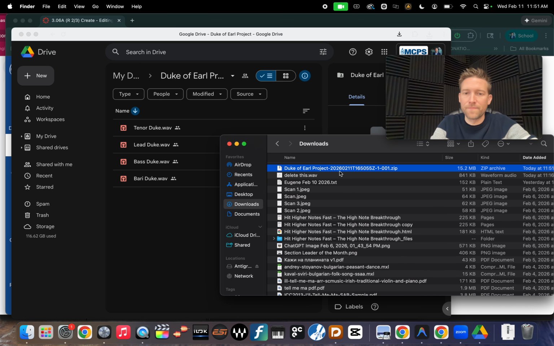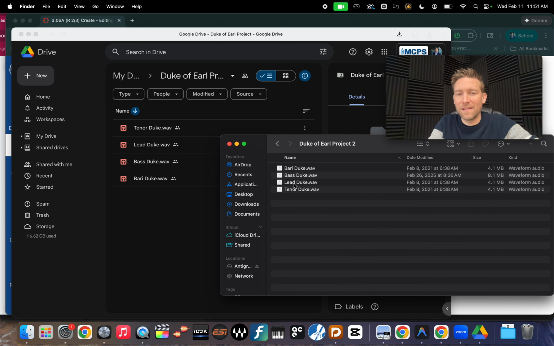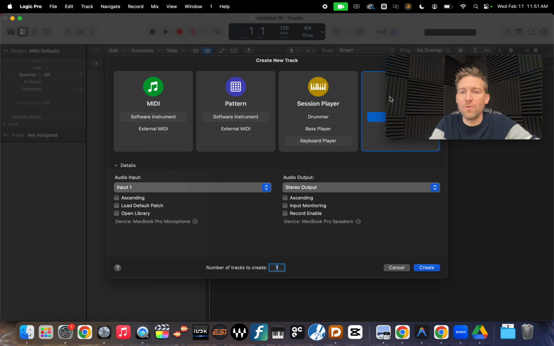I'm going to get rid of one of these. Now, you double click on this one right here. Click, click. And there it is. It has a beautiful folder that you could open up. And this folder has all of these things that you need. You're going to drop that into Logic Pro. So let's go to Logic Pro and start a new one.